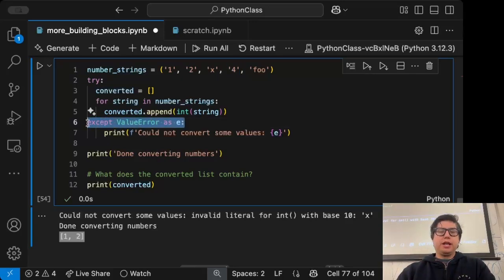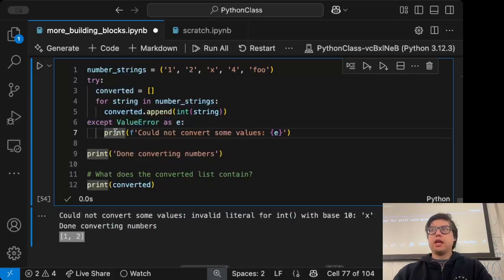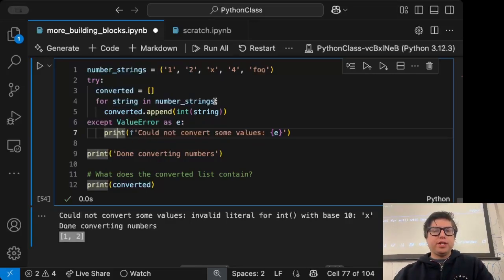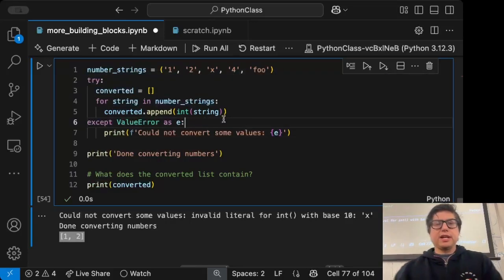There was an exception. It went to this except block, right? But then it didn't go back into the for loop, right? It doesn't know how to get back into the middle of the code that crashed, so it just continues on from that point. So it successfully converted the 1 and the 2, and when the x appeared, it got an exception, but at least you got some of the values, right?